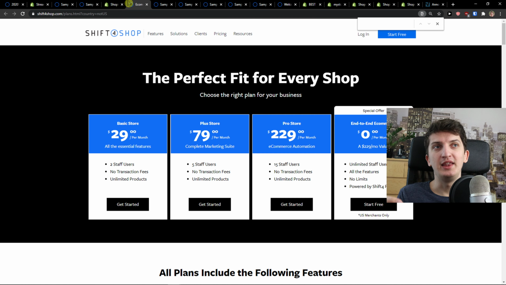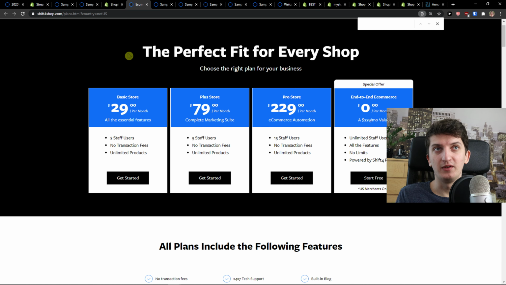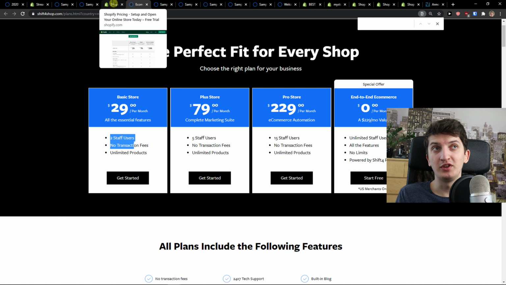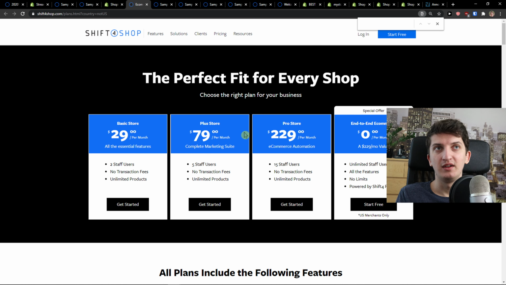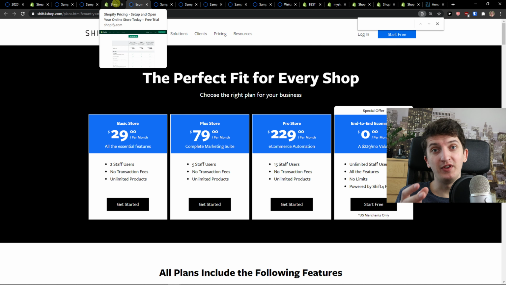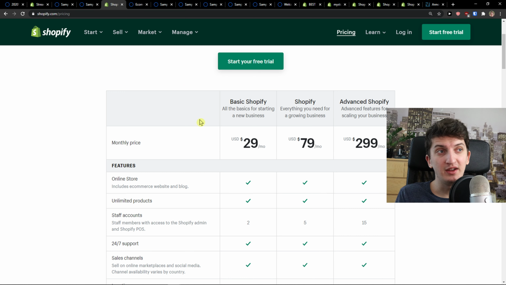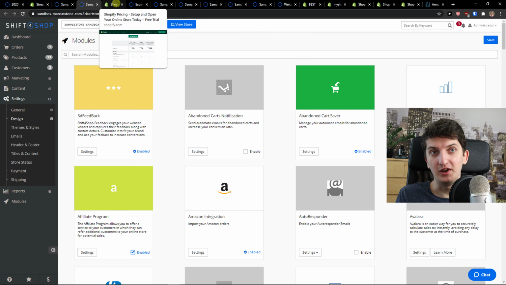Now, on the other hand, on Shift4shop, you only have basic store, plus store, pro store, and end-to-end e-commerce. And you can start free on both of these. You're going to have a 14-day free trial on Shopify. And you see right here that you don't have any transaction fee in Shift4shop. This is a huge thing. But again, I really think that Shopify is dominating 3Dcart.